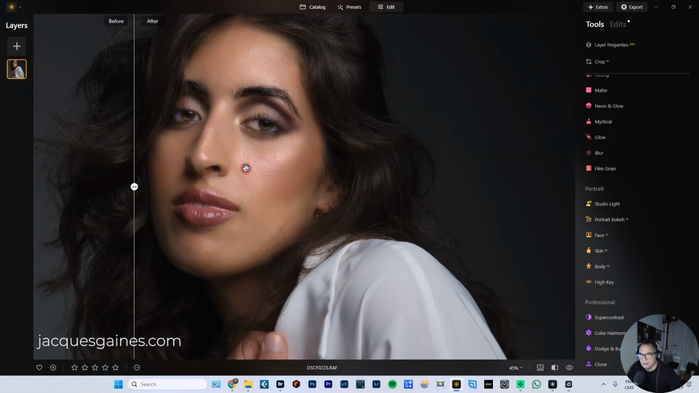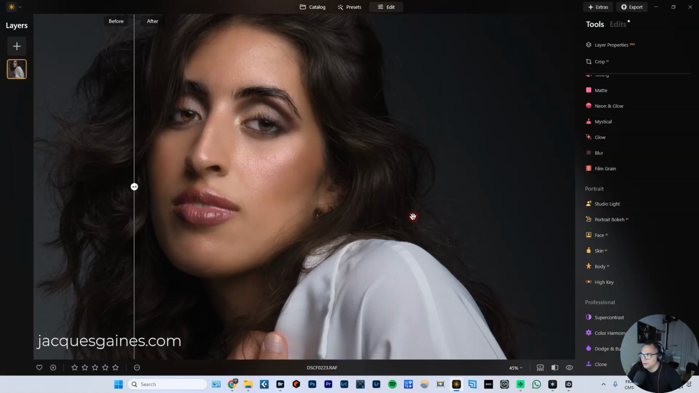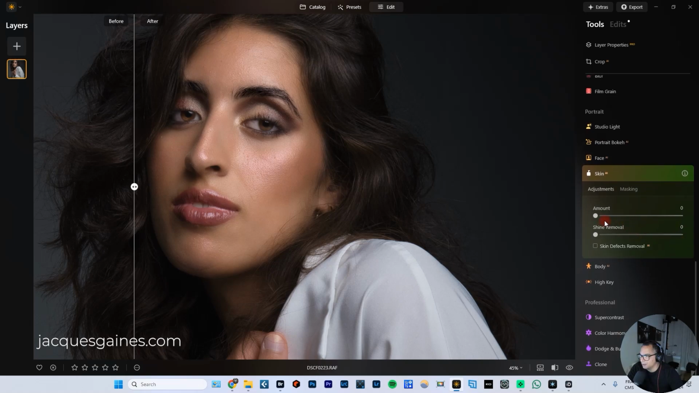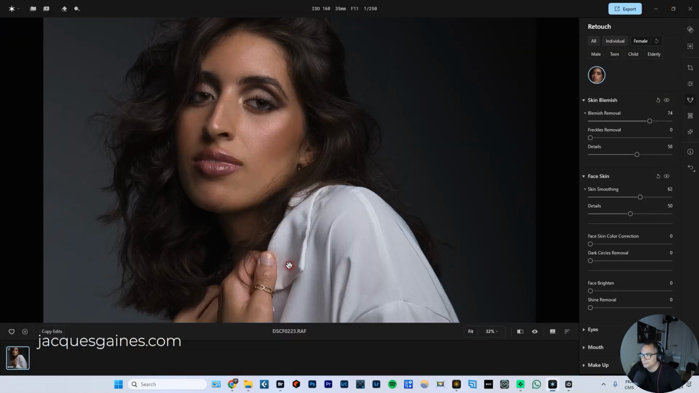You can see here that we lose a bit of that naturalness and it becomes a bit dreamy. As you can see, the face skin section right here is a lot bigger than the skin section within Luminar Neo. All you got here is amount and shine removal. That's it. And you can also press skin defects removal, which I find is extremely ineffective. Doesn't really work that well. I don't like it.